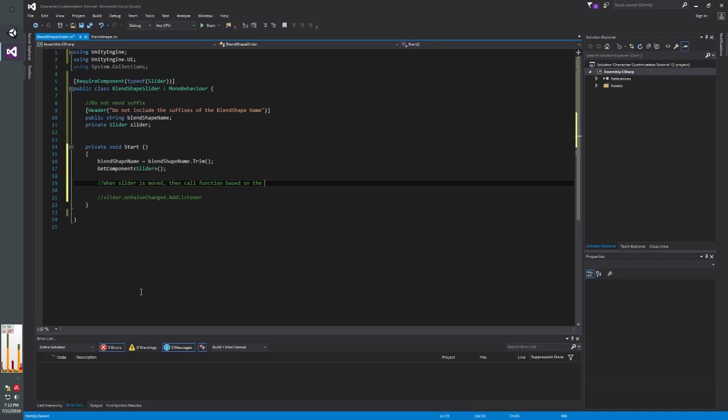call function based on the blend shape name and pass float of slider. So the way I imagine it is there's going to be some sort of method that will accept the blend shape name, and it's going to be passing our slider value into it. And that's basically how that's going to work. And it's going to be nice and simple, and we're going to be using a lambda here. But first, before we do that, we of course need the character customization to work.